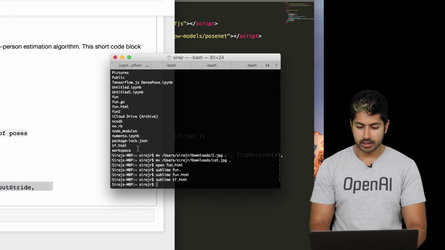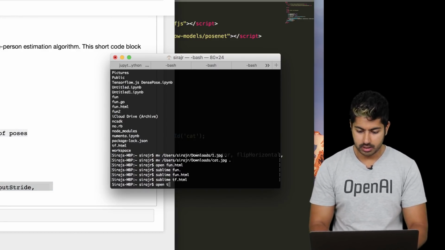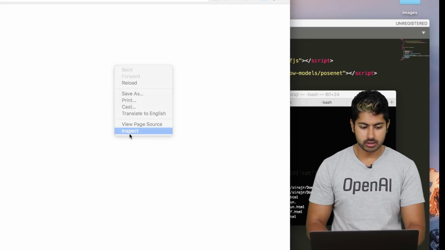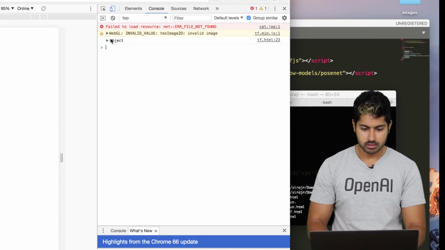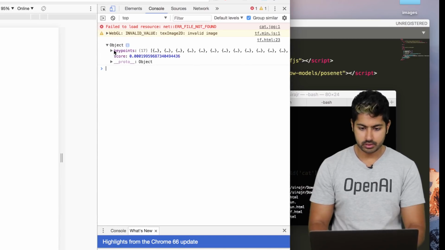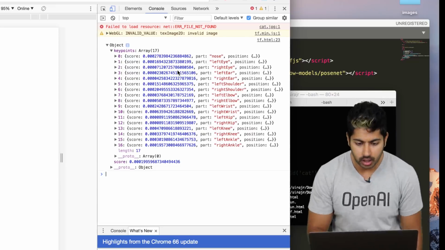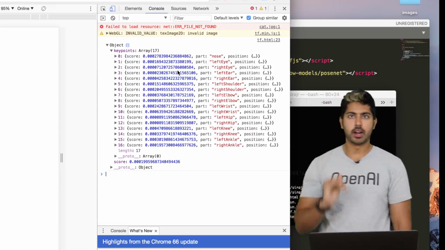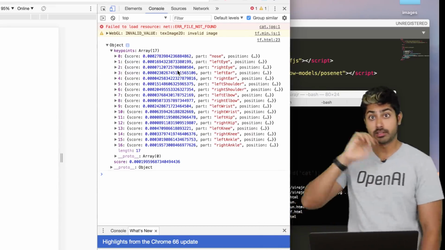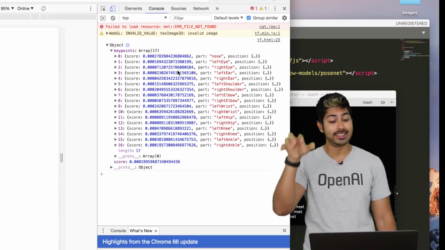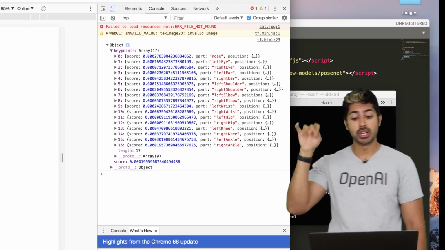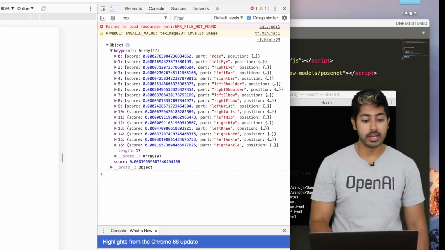Okay, so let's see what this looks like. I'm going to open tf.html in the browser and inspect in the console. Here are my key points right here, right? All my left eye, left ear. This I did without installing anything. This is happening locally. I just have a single image. It made those predictions. Here's where everything is.